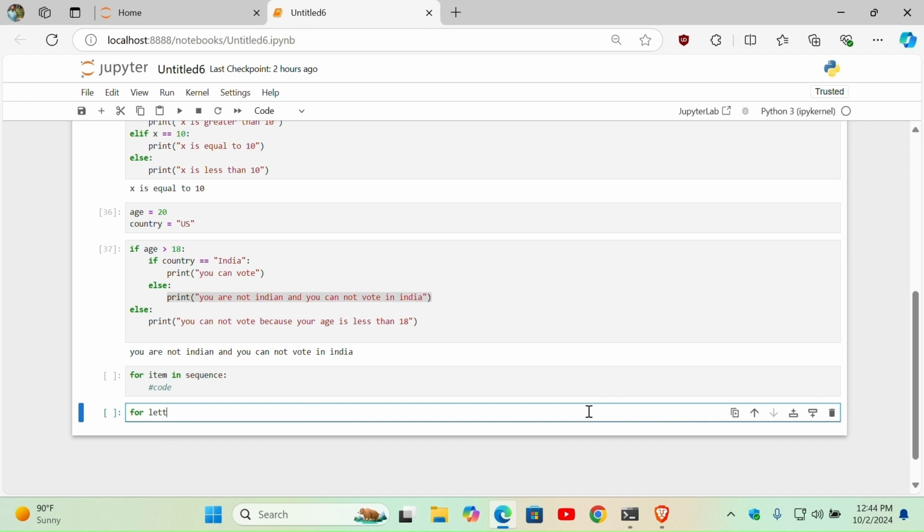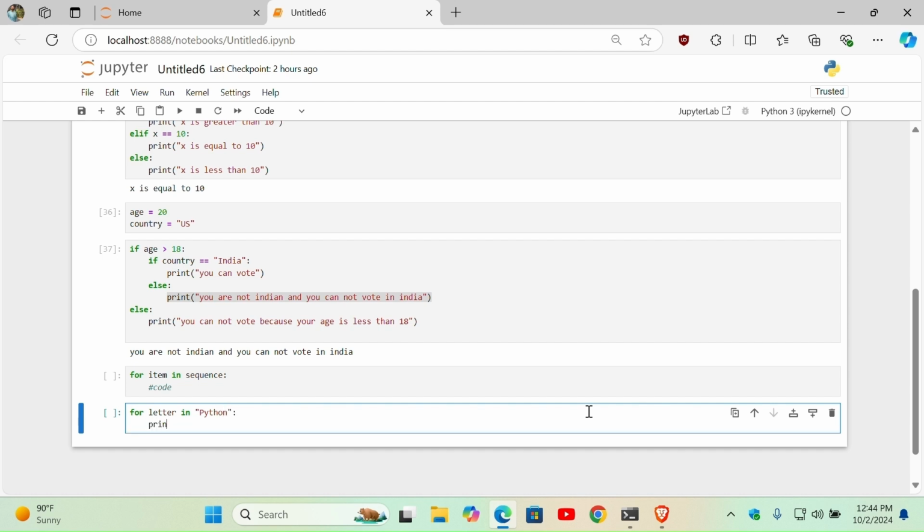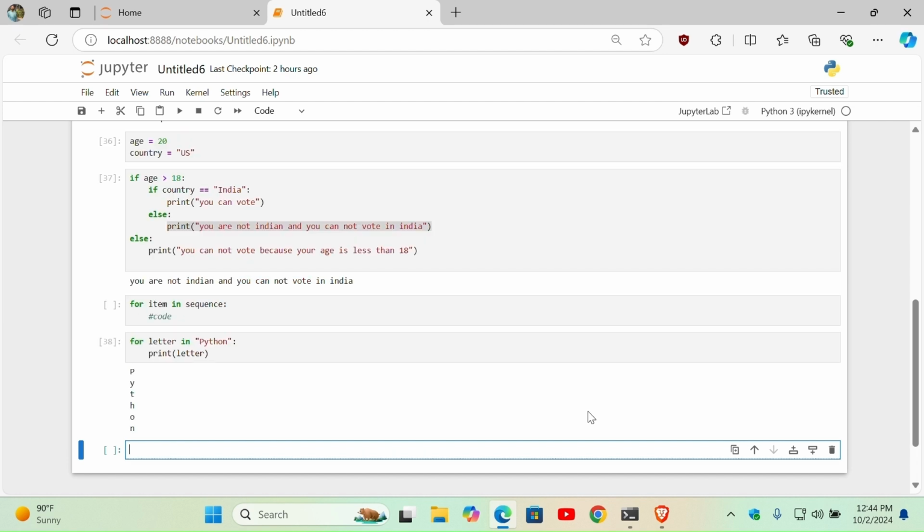For letter in Python, here we simply print letter. In this example, the loop takes each character of the word Python and prints it out one by one. The loop automatically knows how many characters there are and stops once it's done. So this is a for loop.